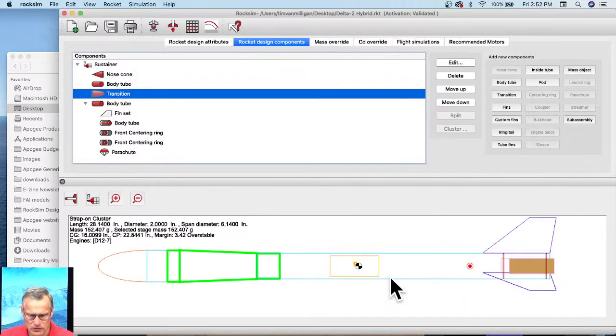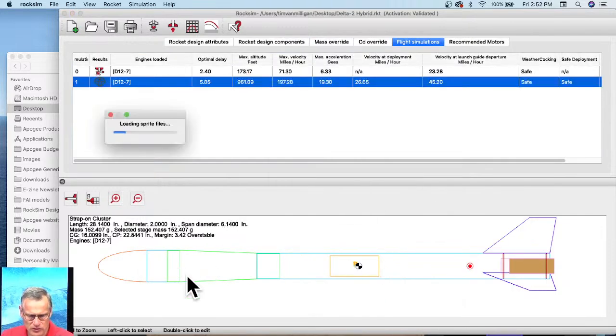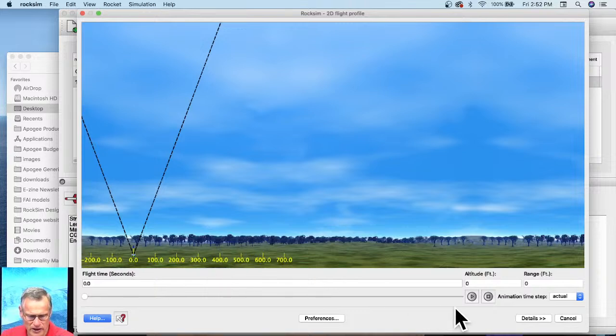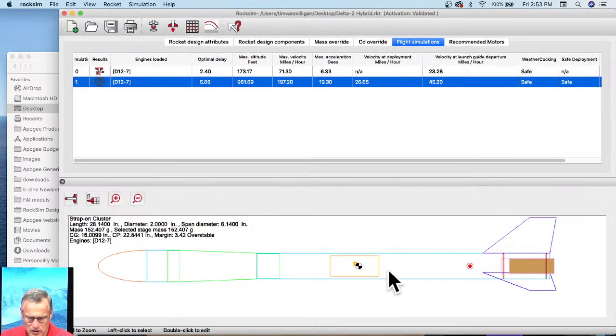So let's go to flight profile again. Now, I took out the mass of that, and let's see what it does this time. So now it's going straighter. It's going a lot higher. You're going to get pretty close to 1,000 feet, not quite. And now it's coming down, and it's going to land well over 400 feet away. Okay. All right, so now let's add some strap-on booster pods to that.